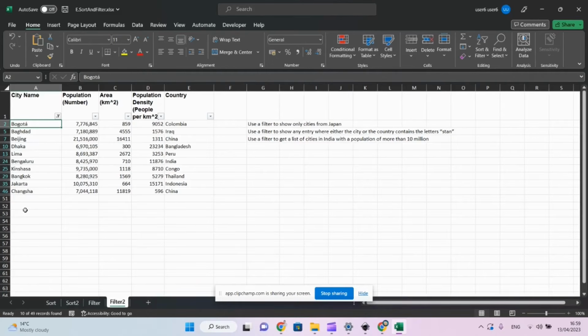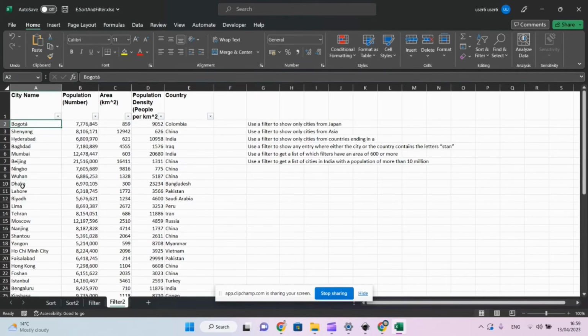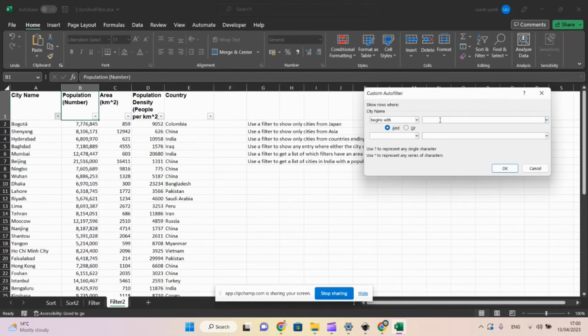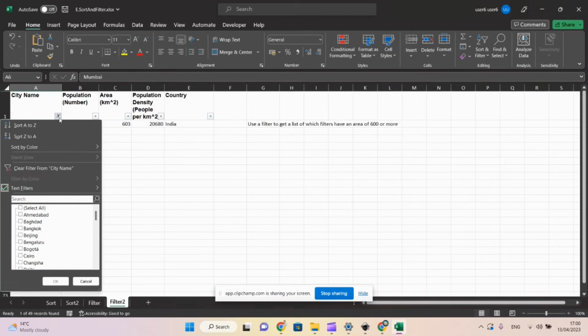If you want an AND, it means both criteria need to be true for it to be listed. For example, we'll do one starting with M and ending in I. Mumbai. Perfect.